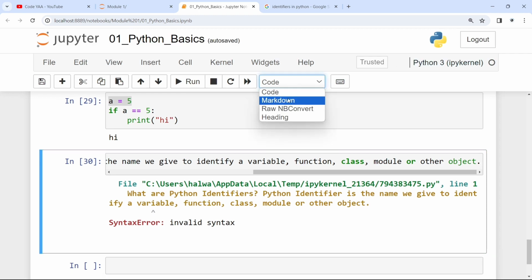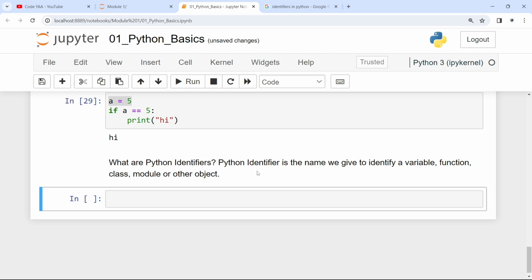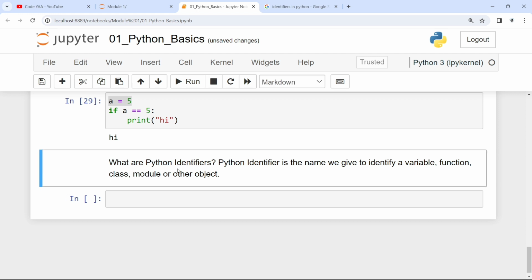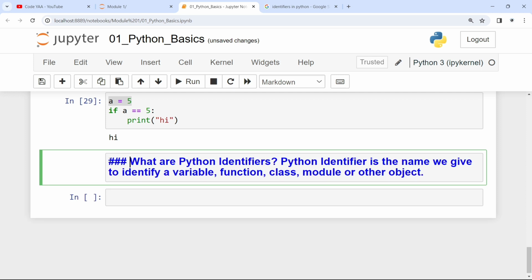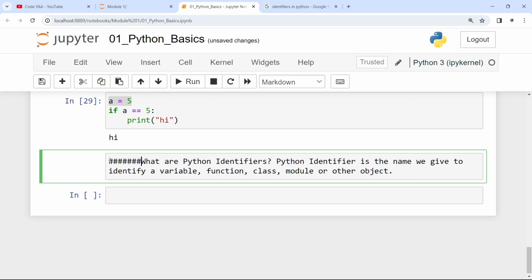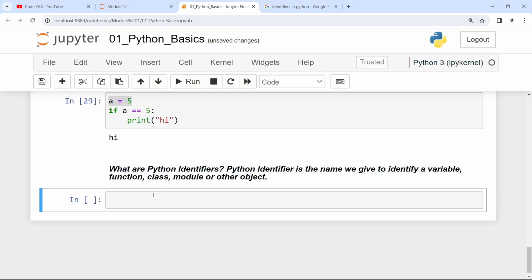Now here I'm making it markdown. Now let me run it. You can see the thing is marked down, so it will not be considered as code. And if you provide one hash, this will be your heading 1. 2 hash, this will be heading 2. 3 hash, heading 3, heading 4, heading 5, heading 6, up to 6 hash. You can go up to 6 hash. In this way, you can see in proper manner it will be printing here itself.